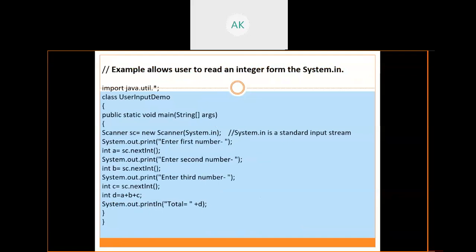Similarly, let's say if I want to perform the addition of three numbers, and those three numbers should be inputted by the user, right? So I'll be giving the message to enter the first number, I'll be storing that in A, B, C, and I will be performing the addition on the numbers which are input by the user, right? So this is clear.